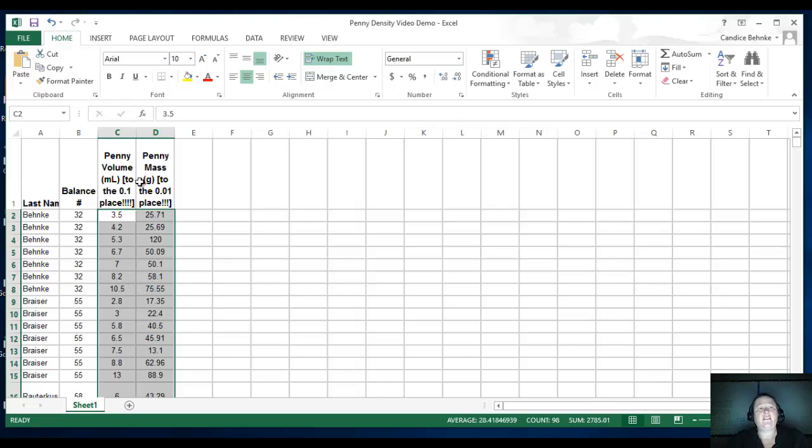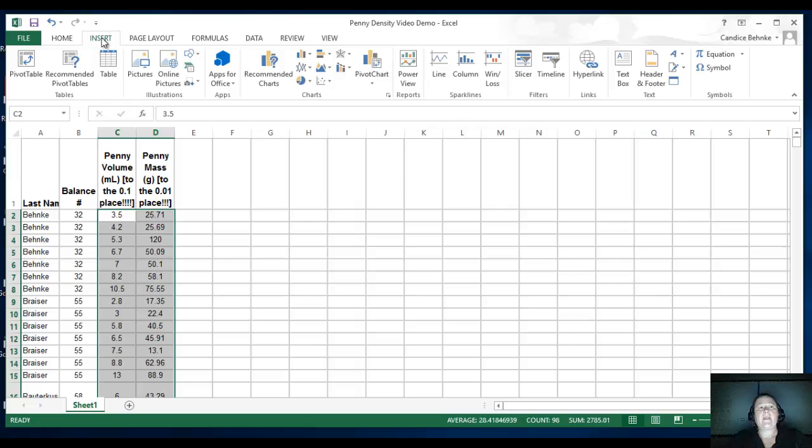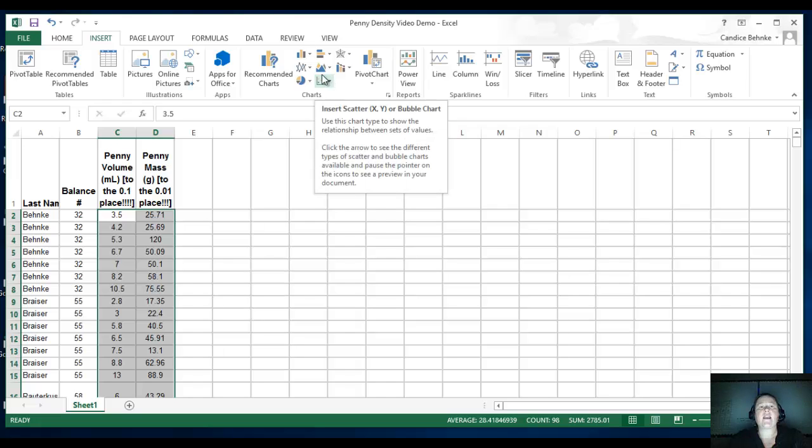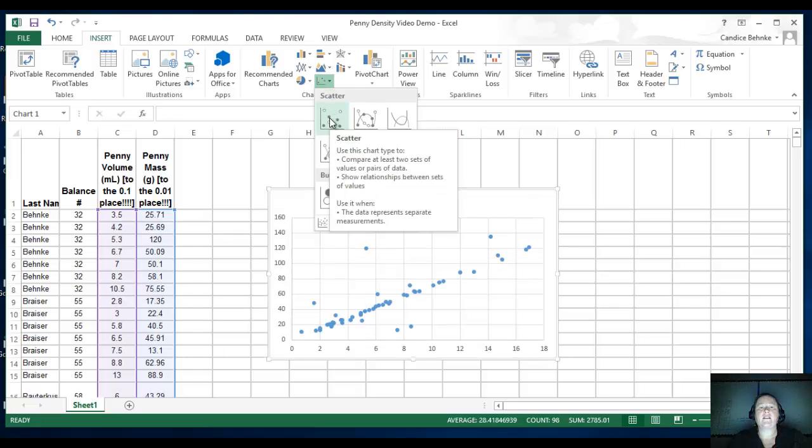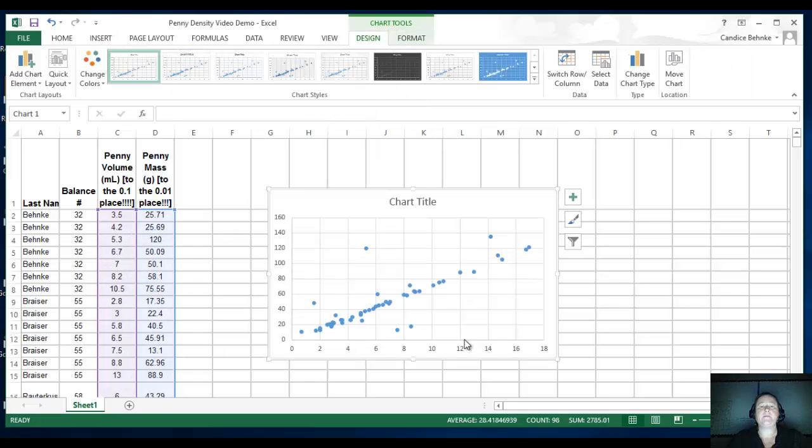Do not highlight the letters, all right? We're just highlighting the numbers. Then we're going to go to Insert. On this ribbon, there's a region right in here where you can see charts. We want a scatter chart, and we just want it to look like this. Okay.